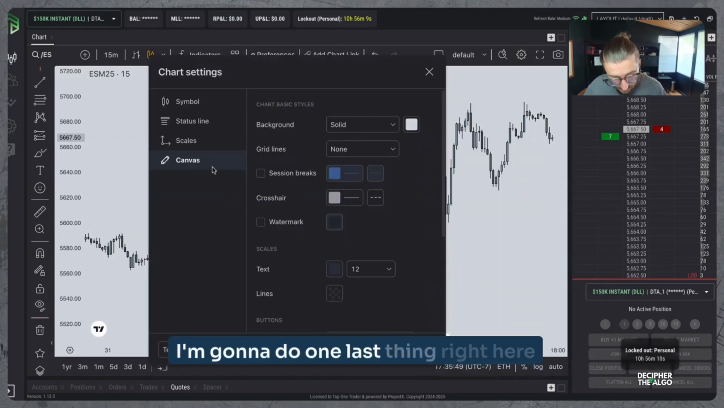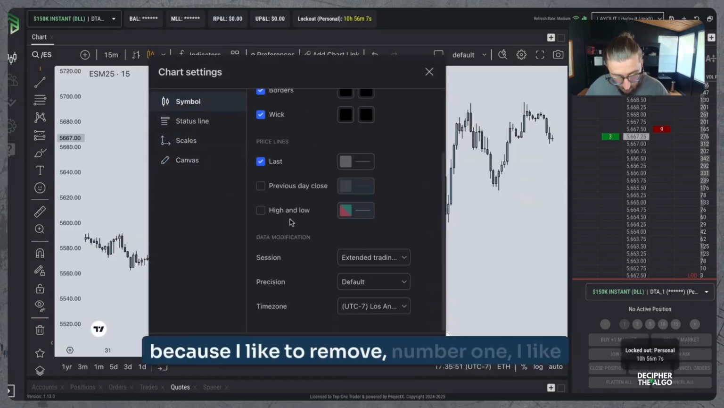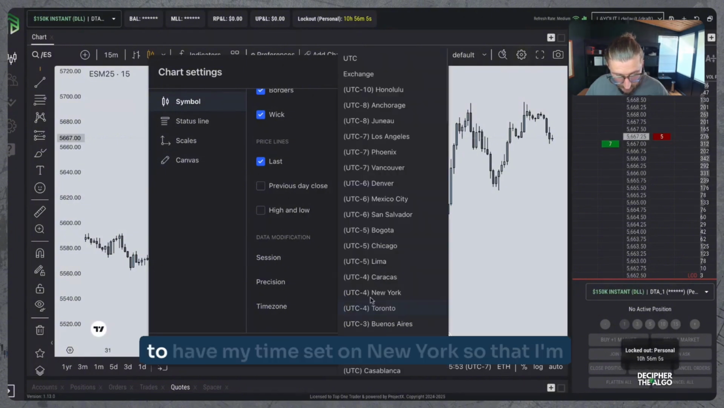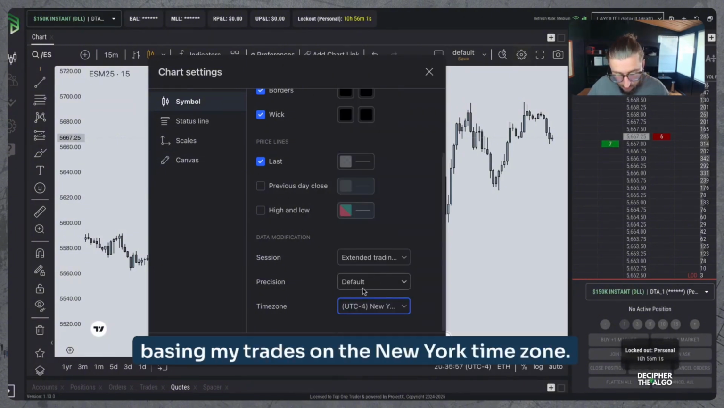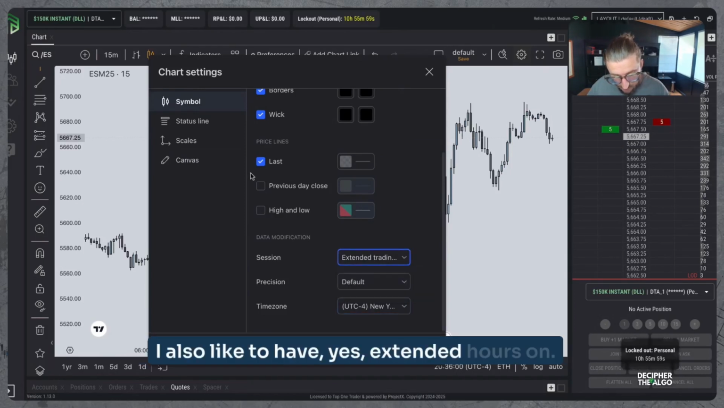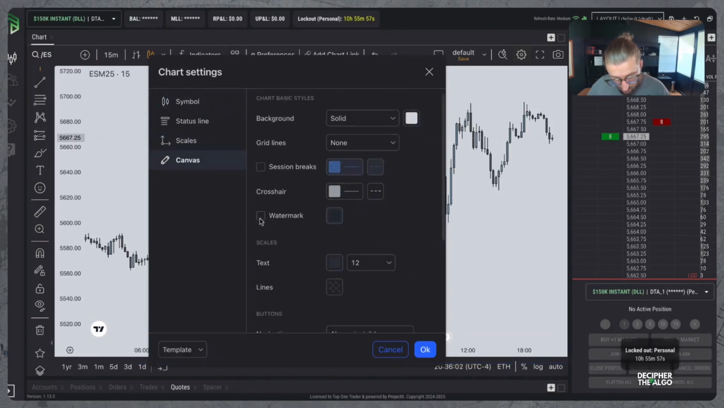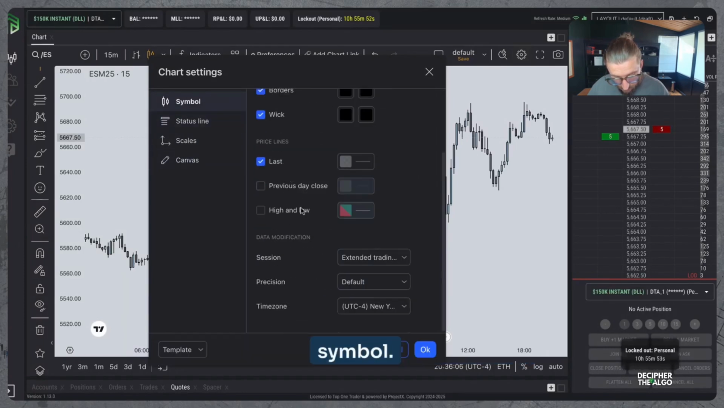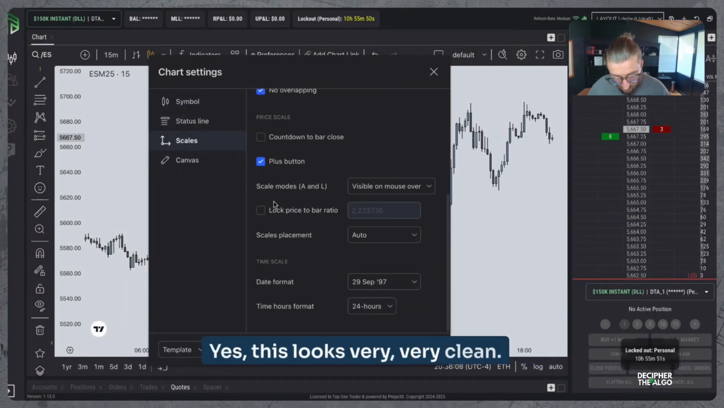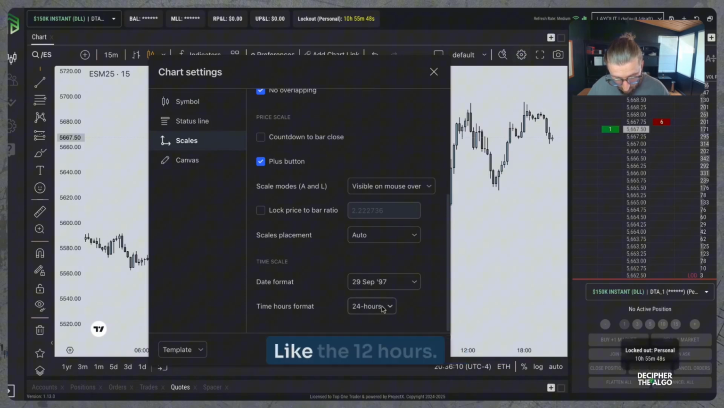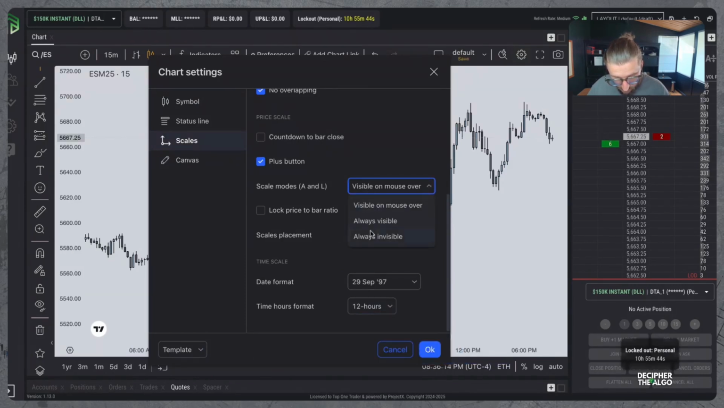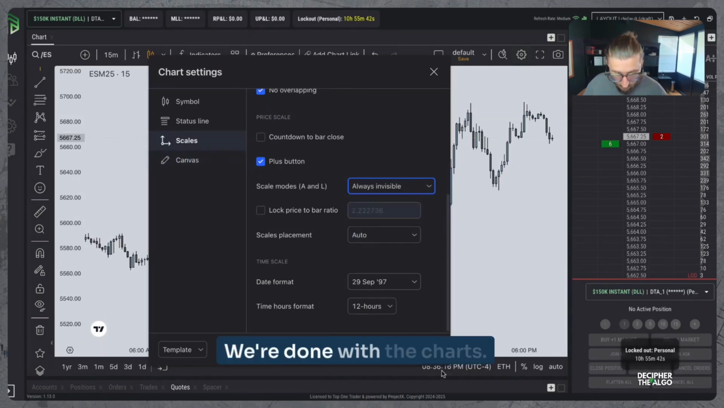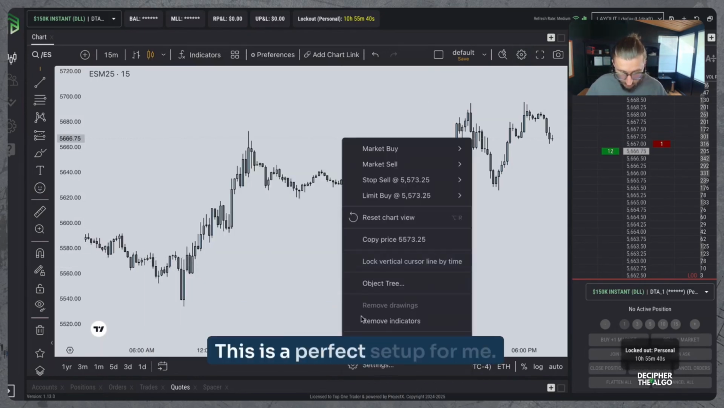I'm going to do one last thing right here. I like to have my time set on New York so that I'm basing my trades on the New York time zone. I also like to have extended hours on. Perfect. Status line, perfect. Symbol. Yes, this looks very clean. Format's good for me, like the 12 hours. Visible over mouse. Cool. Now we're done with the charts. This is a perfect setup for me.